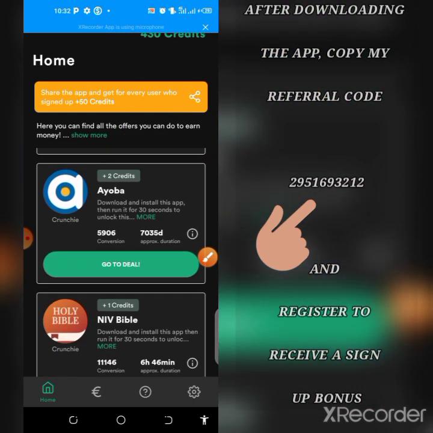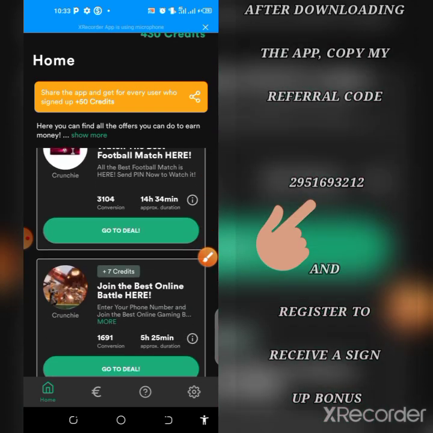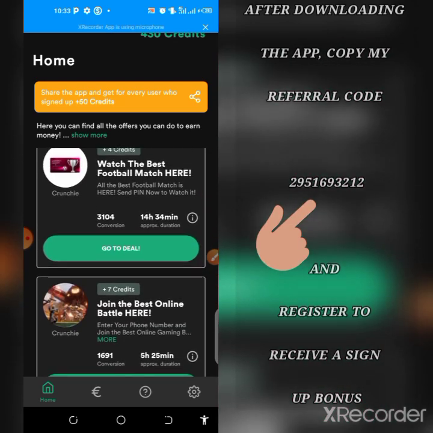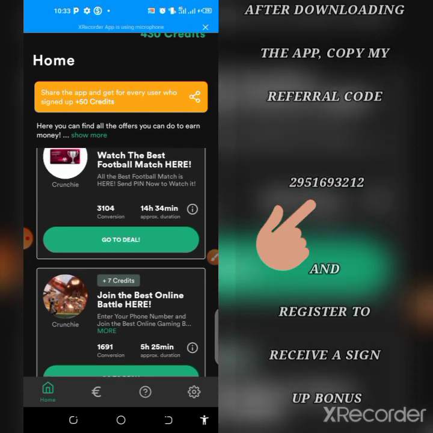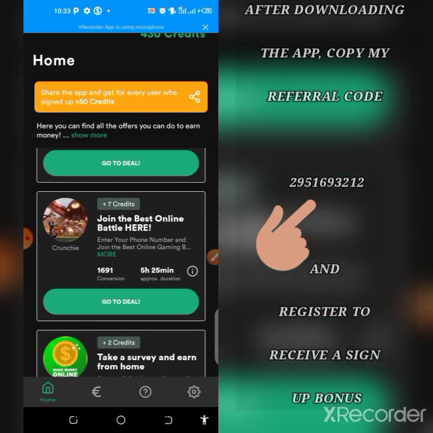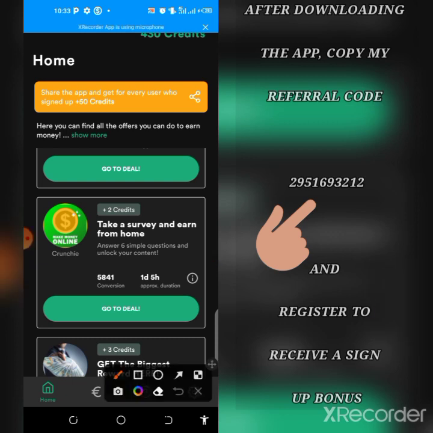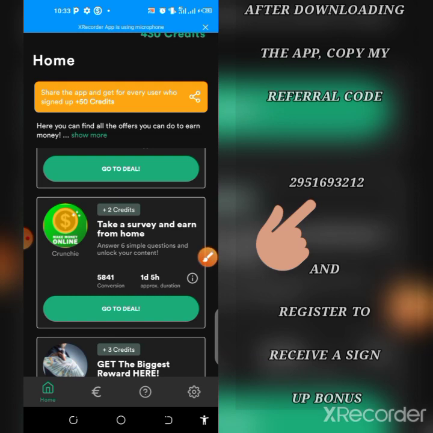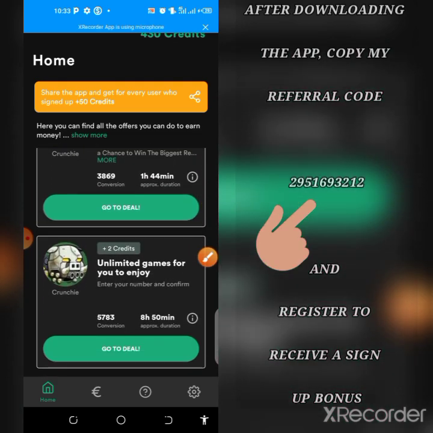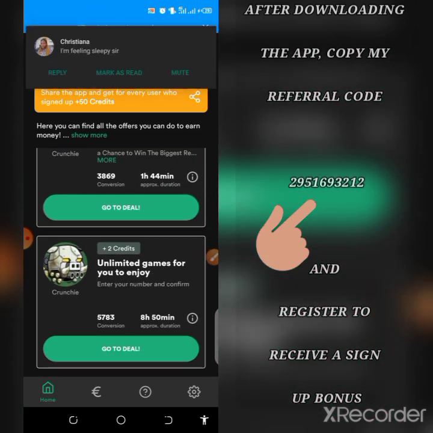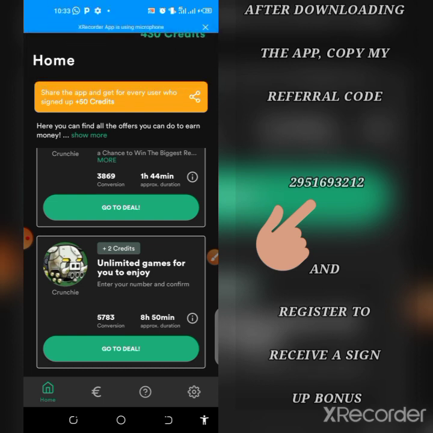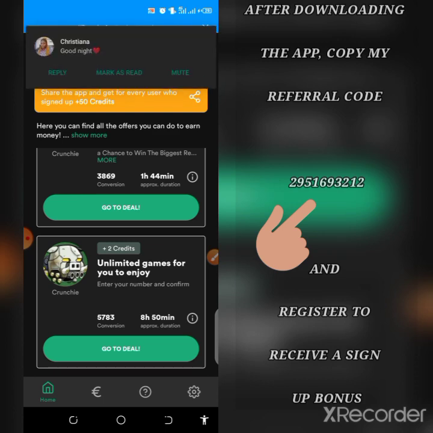You can also go ahead and complete these ones, such as watch the best football match here. Once you watch this, you earn 4 credits. So you keep doing these ones. You can also take surveys, and you earn 2 credits for each survey. You do that every single day. You can also refer your friends to earn more. Once you refer your friends, you're going to earn 50 points, and your friend will also earn 50 points. So it's just a win-win event.